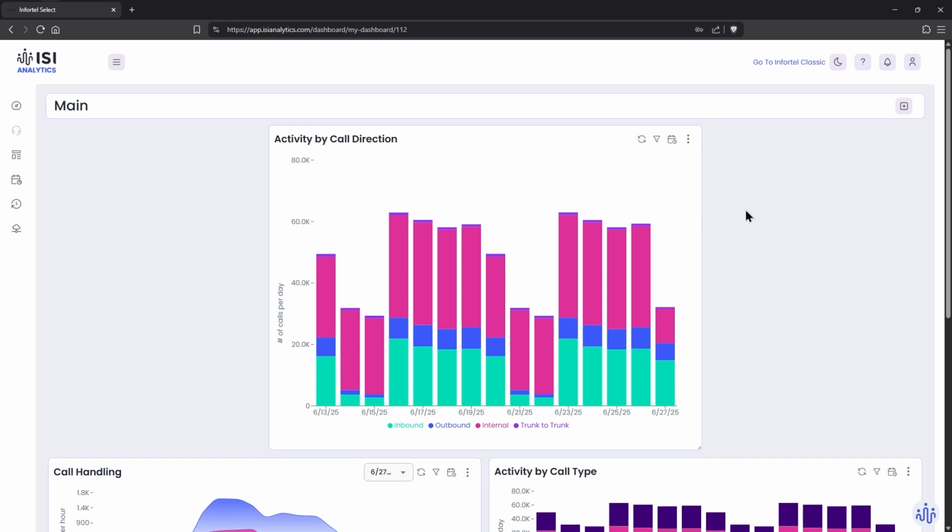The icons in the upper right-hand corner of the widgets are the refresh, which allow you to refresh the data, the quick filter, quick date, and quick time filter, which allows you to make quick temporary changes to the dataset. And finally, the edit widget feature, which allows you to set the main filters and date ranges for each widget.